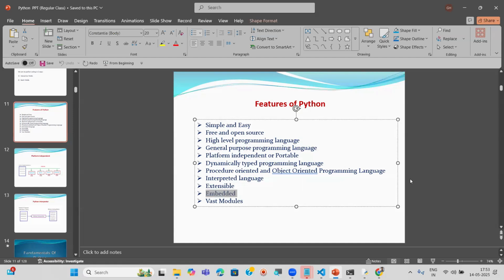Means, for example, Python libraries you can use in Java also. Python libraries you can also use in the C language. That is possible. That is called embedded. Python libraries or Python code you can mix into other programming languages or other technologies. For example, we use Python in AI and ML, in data science, and in IoT, right? These are different technologies, but still we are using some of the Python libraries in other technologies. That is what embedded means.